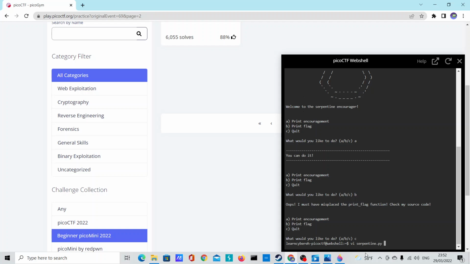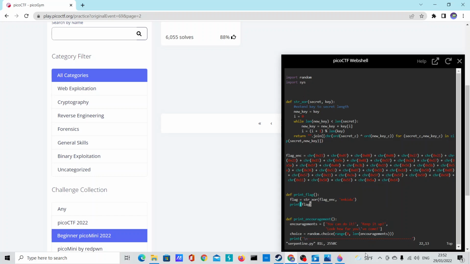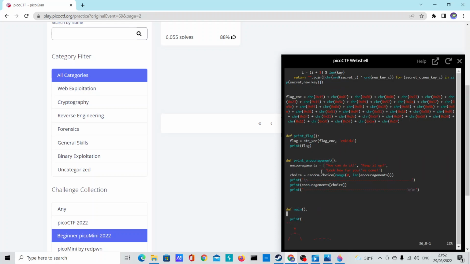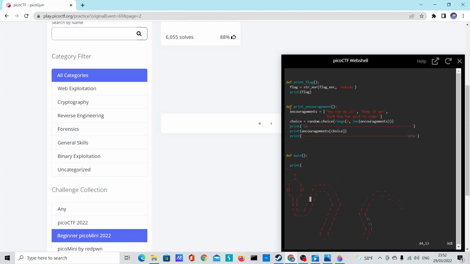Okay, so we'll exit by pushing C, and we'll now use Vim to check the code in that Serpentine file. So vi serpentine.py, enter, and we'll have a look. We see this function here, print flag, will print this flag here. This is the encrypted version of it, so it prints it in plain text.